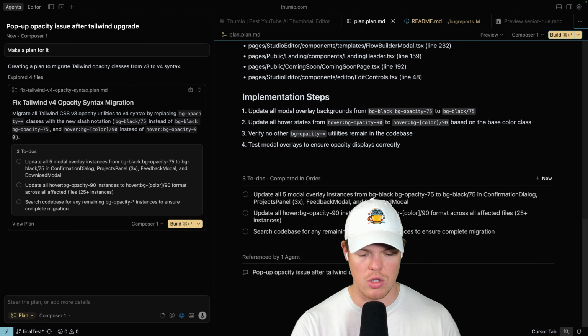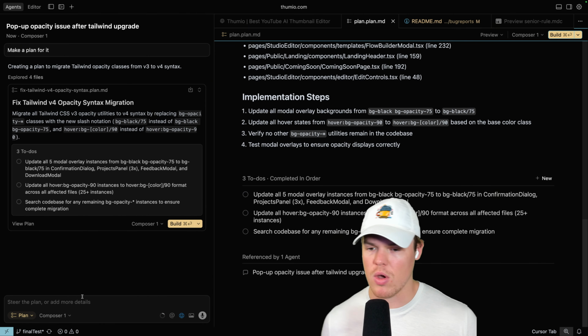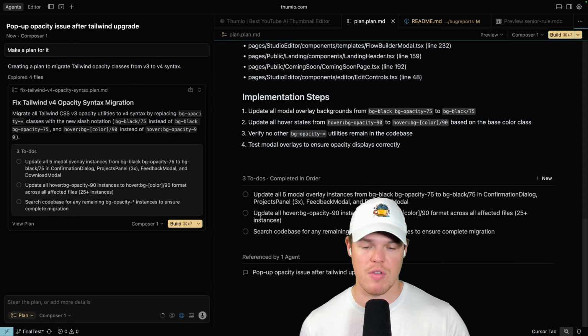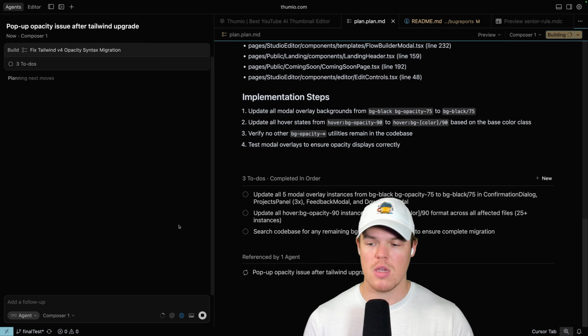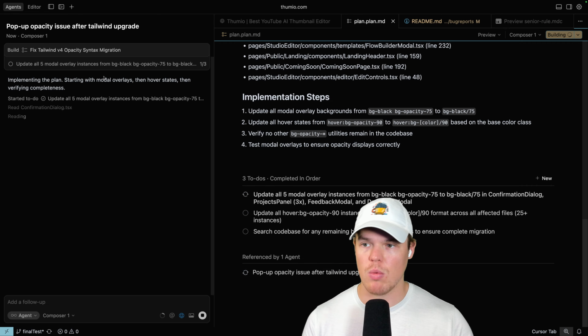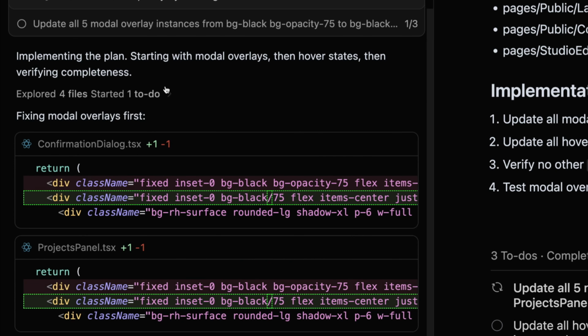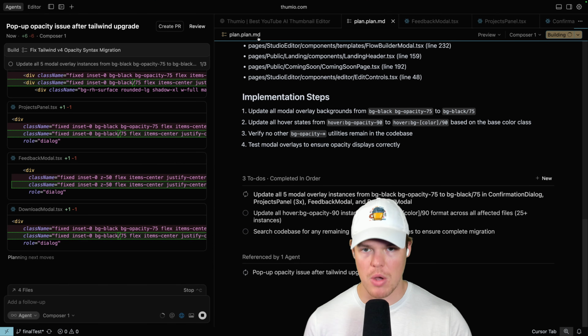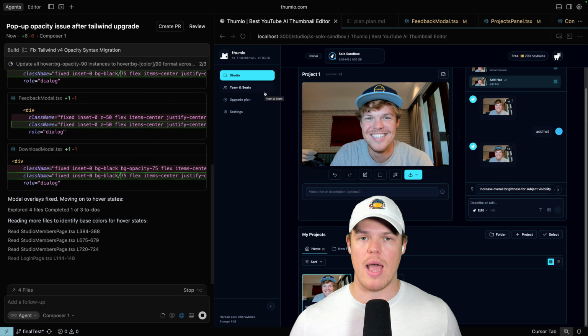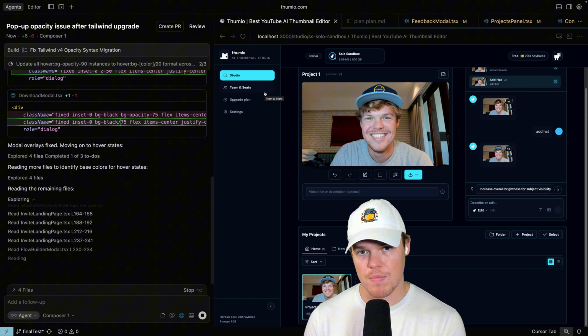To-dos. So once you get your to-dos, we can add to this. We can keep going in plan mode. But once we're ready and everything looks good, all we have to do is hit build, and this will instantly take you to agent mode. And what you'll notice is now it's approaching this in a very methodical way. Boom, boom, boom. Now we also have the context of the original plan and why that's important.